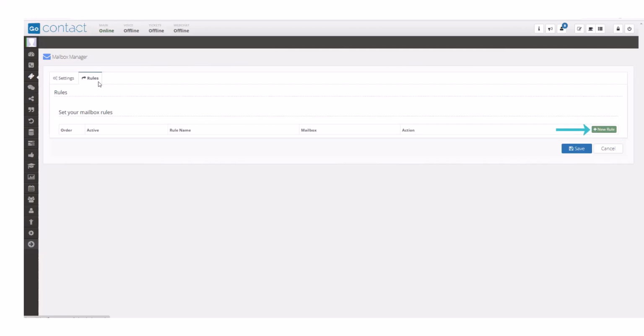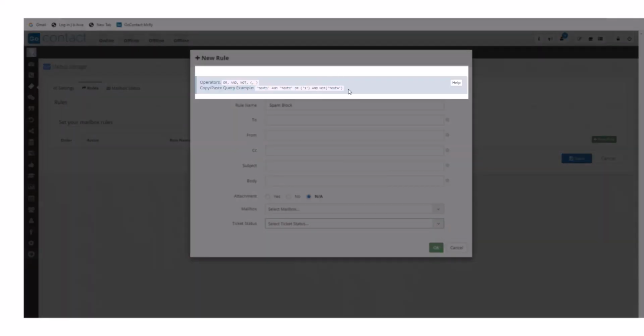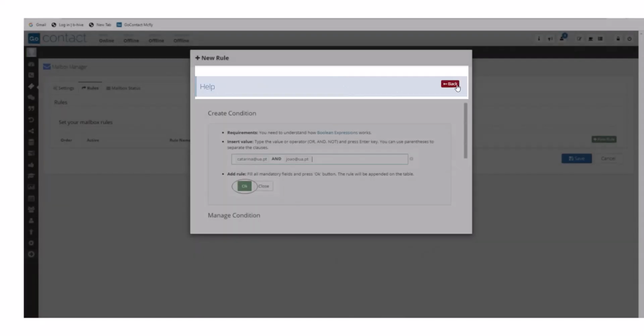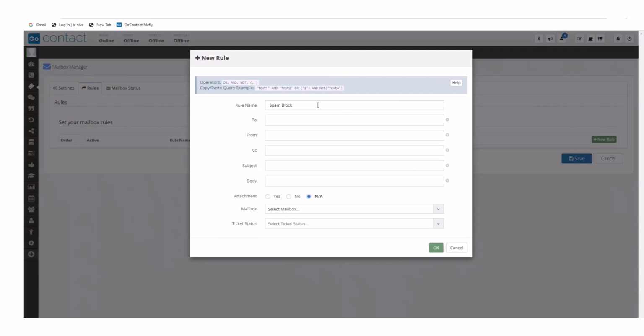To create a new rule, click on New Rule. Up here you have an example as well as a help function, which will help you in formatting your conditions. To create a rule, you'll want to give your rule a name. In this case, we'll call this spam block.